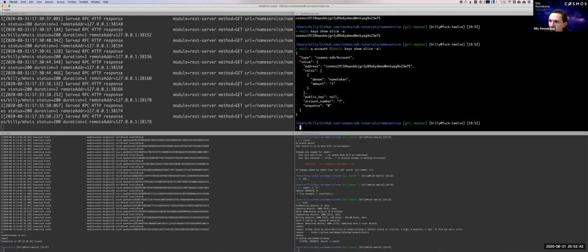So now this queries the node, which I configured to be the one running on my DigitalOcean server, and it returns, hey, look, I know about this account. It has one name token. That's because I already took this account through the faucet.